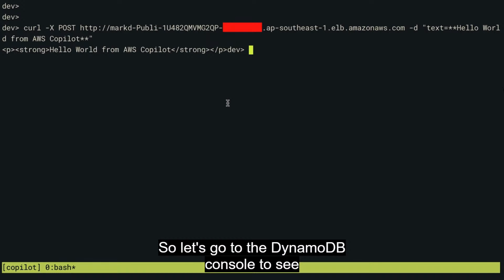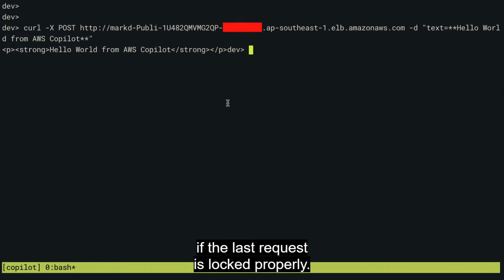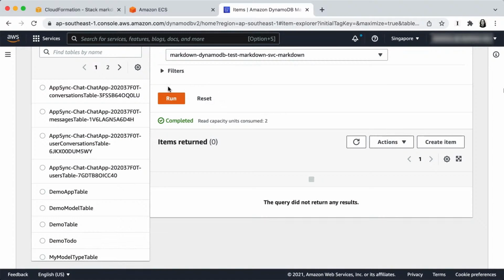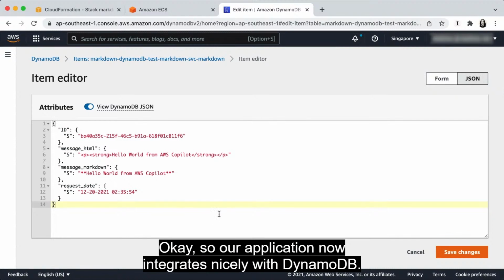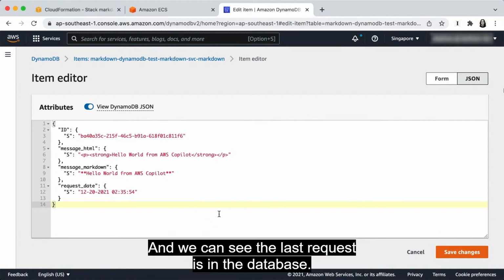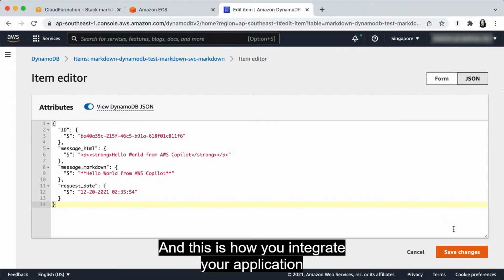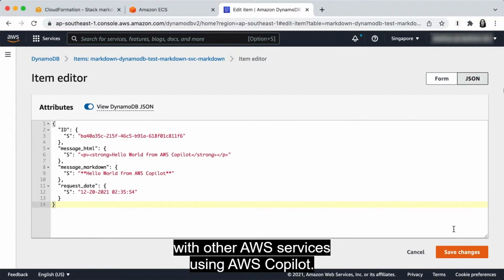So let's go to the DynamoDB console to see if the last request is logged properly. Okay, so our application now integrates nicely with DynamoDB, and we can see the last request is in the database. And this is how you integrate your application with other AWS services using AWS Copilot.